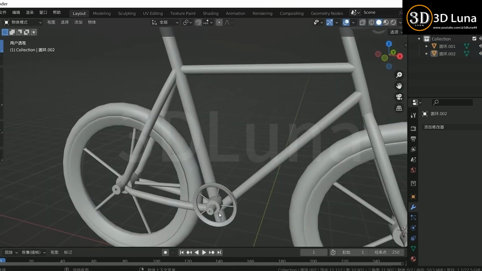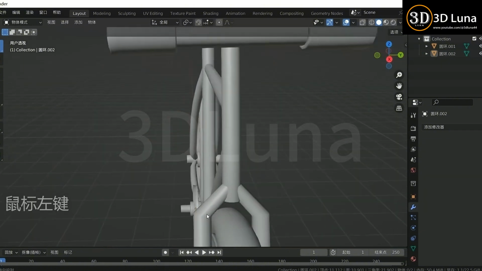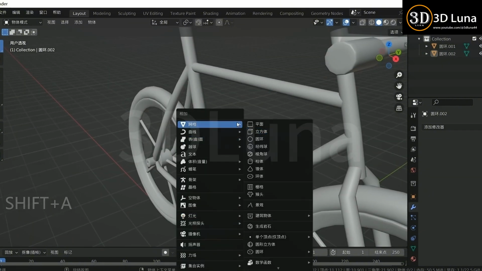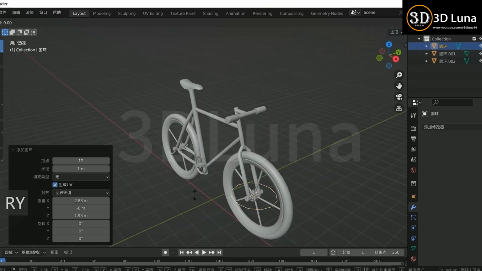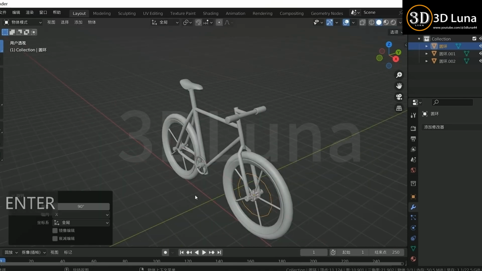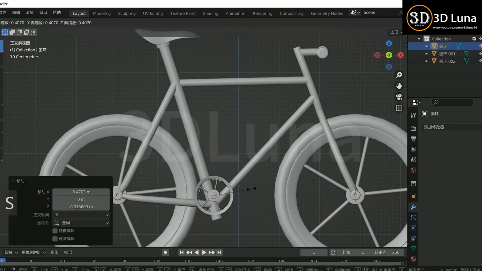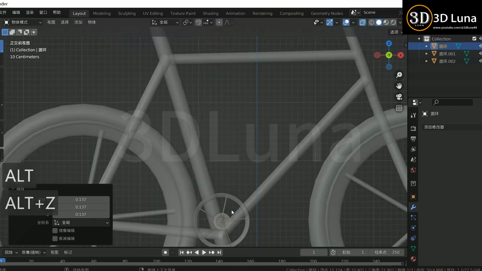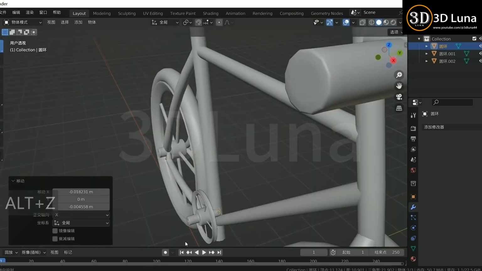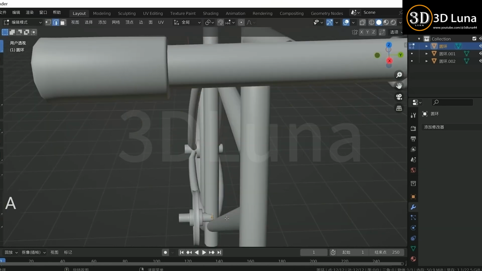It's probably in this position. Take it out. It's probably in this position. There shouldn't be much bigger. We need to make it. Put it a bit bigger and create a circle. R, Y, R, X, 90.